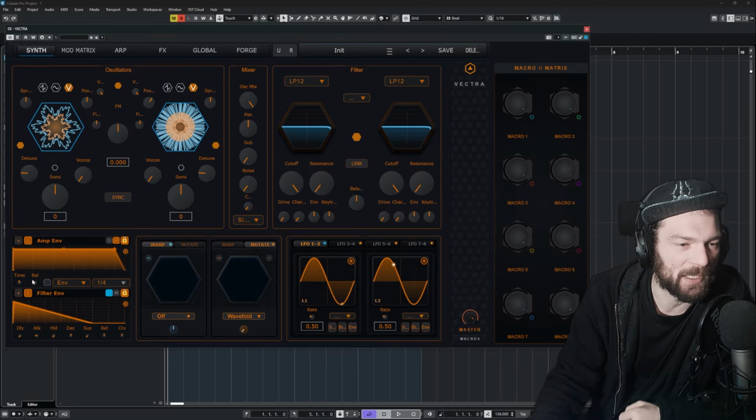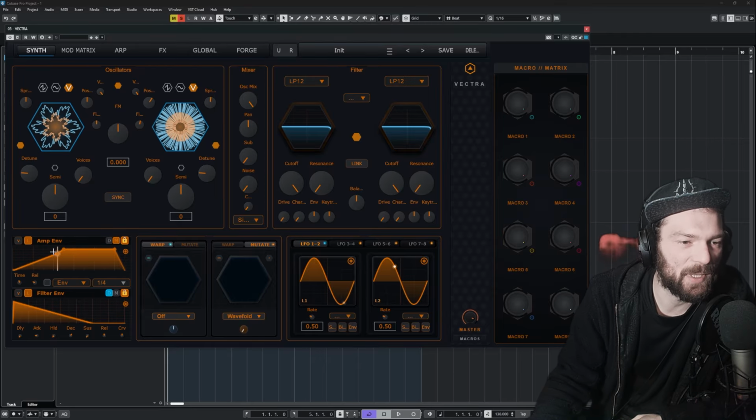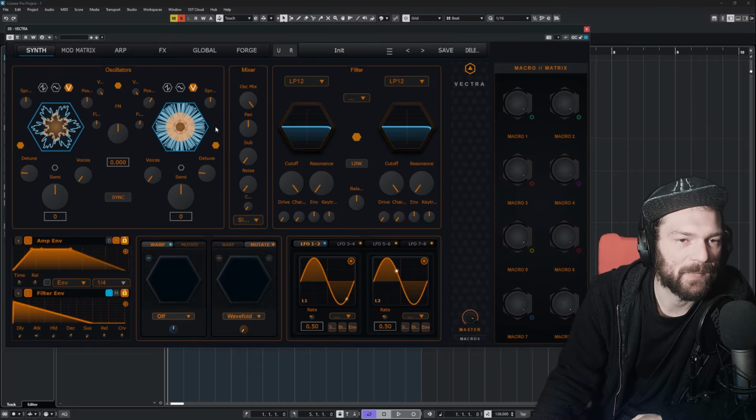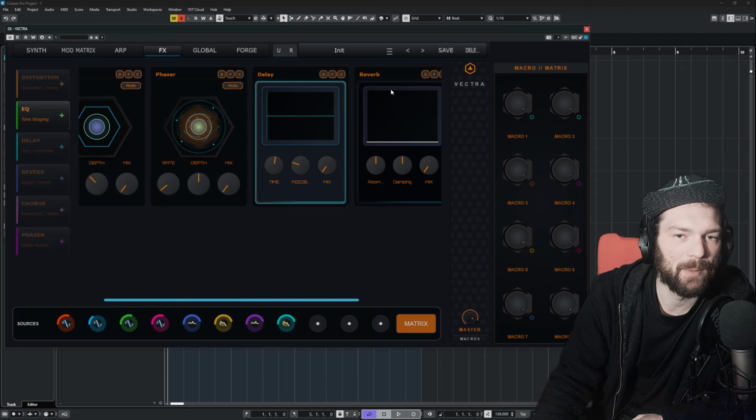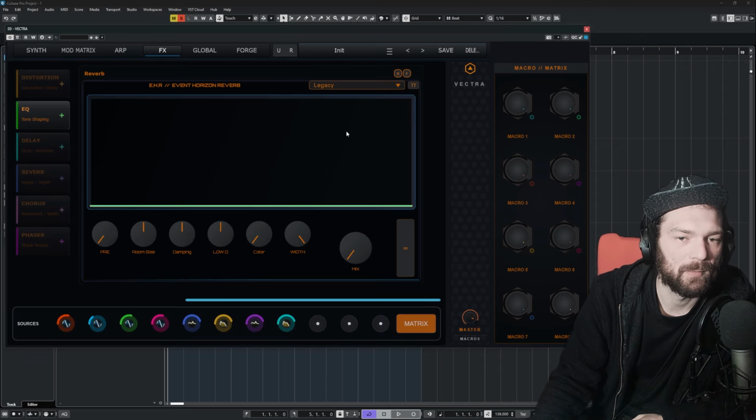Let's do a couple of things. Let's put a little bit of attack and a little bit of release and a little bit of unison and also a little bit of reverb. Just a little bit of stuff.